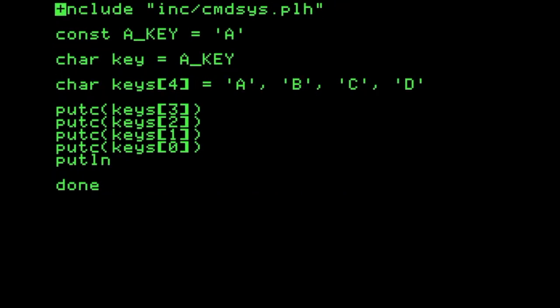Now Plasma does no bounds checking on array indices. One can fetch keys 100 and get a value. Now this can be considered a bug or a useful feature. It's up to you, the programmer, to ensure this is what you want. As the saying goes, with great power comes great responsibility.